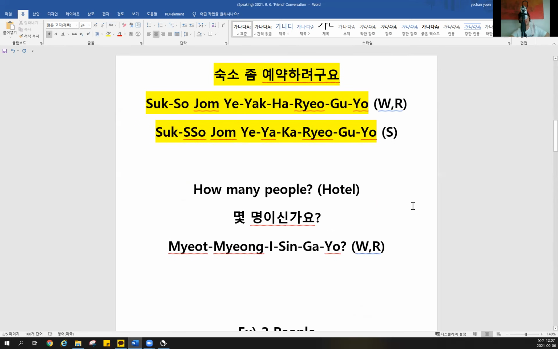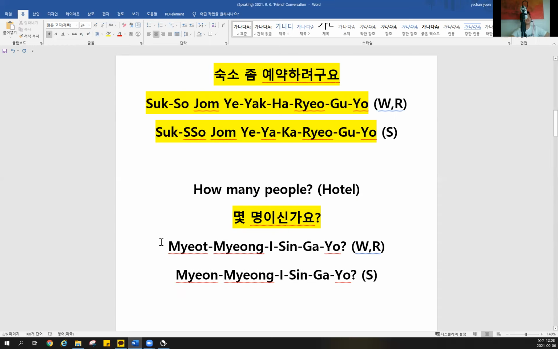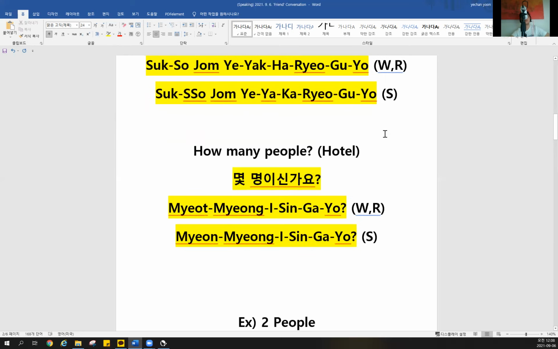Then the hotel is gonna ask you how many people. You can say 몇 명이신가요? 몇 means how many, and when you're counting people, you use 명. 몇 명이신가요? Slow down a bit. 몇 명이신가요? 명 is closer to 면 when speaking. 몇 명이신가요?